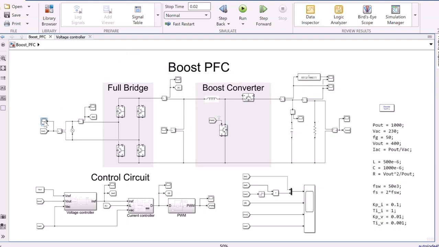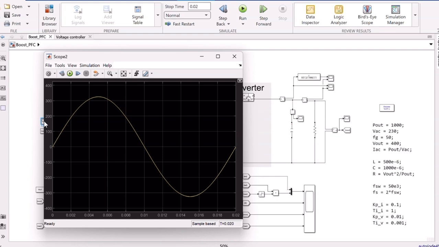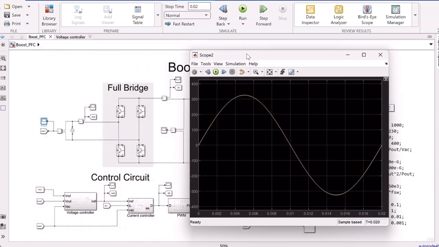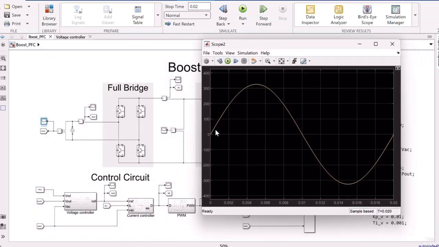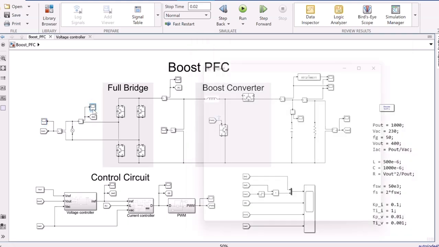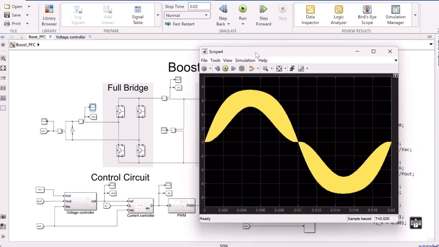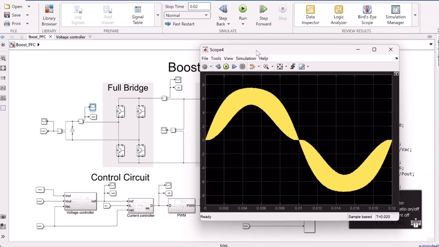So first we have the source voltage, which is the voltage that goes into the PFC, and this comes from the grid, so it's sinusoidal. And then we have the source current, which is the current pulled out from the grid and into the converter. So you can see that it has a lot of ripple, so it would be a good idea to add a filter between the converter and the grid in order to reduce the ripple or remove it completely.